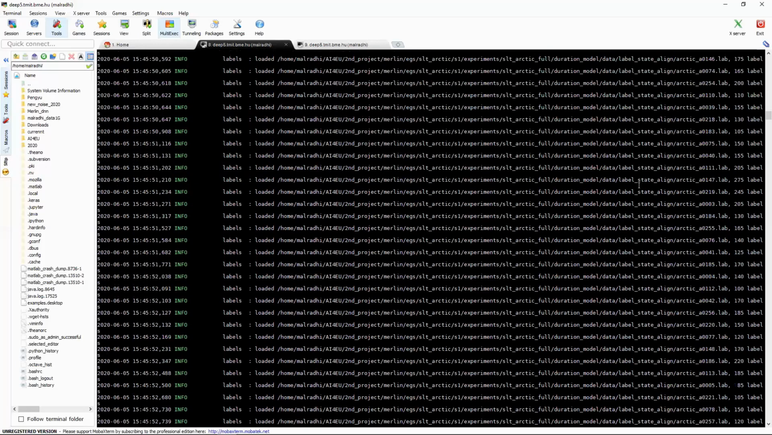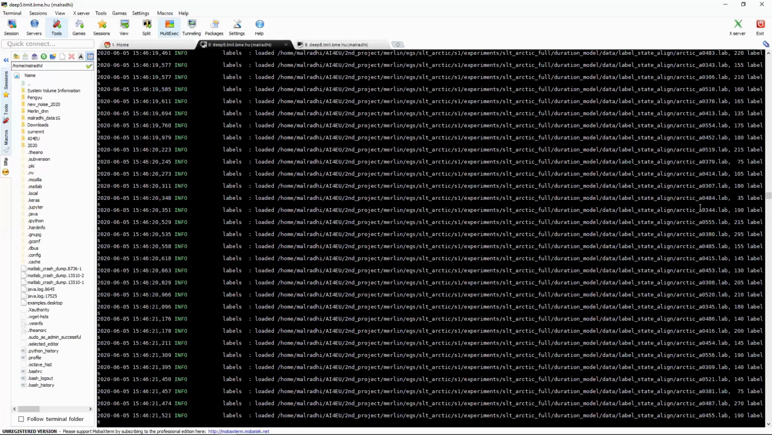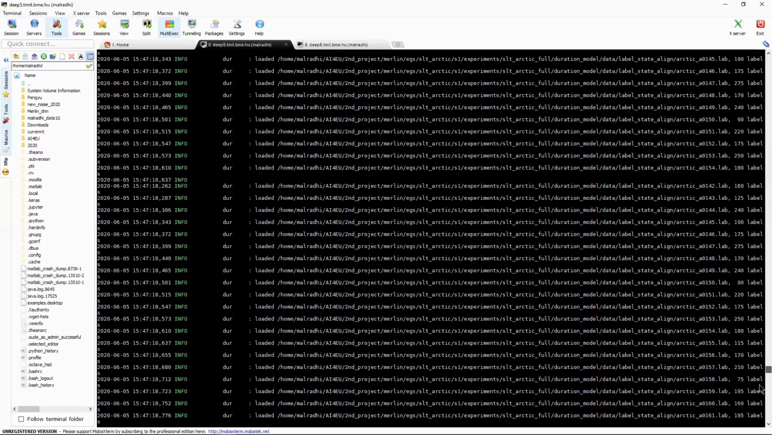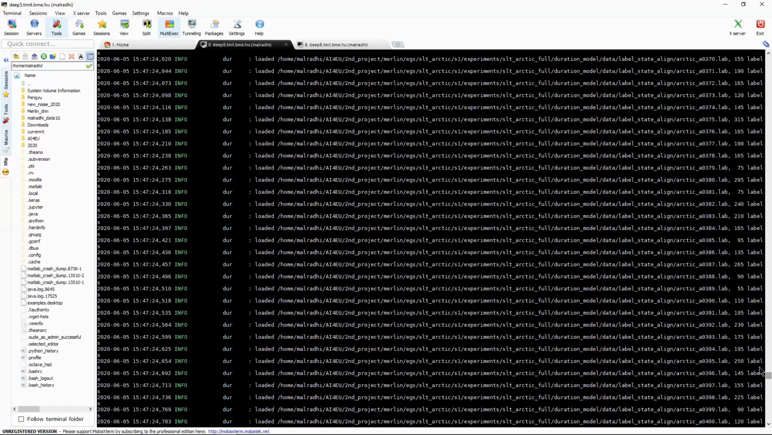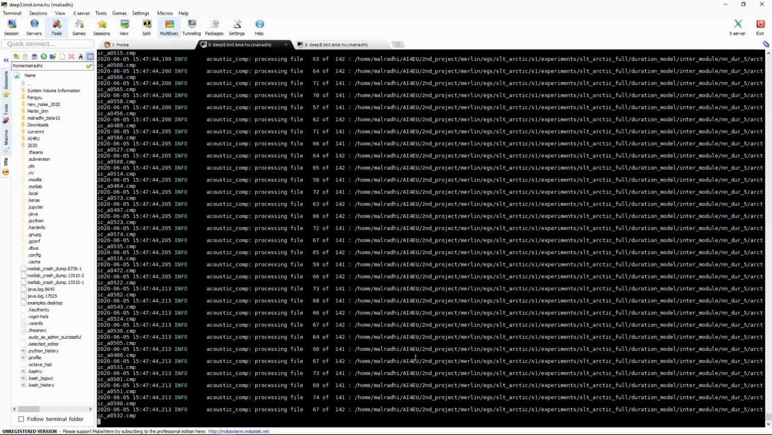For example, I have 1,132 waveforms, then it will generate 1,132 label files based on the state alignment. If I go down, you can see how these files are generated, and then towards the training model. In a second, you will see how the trained model is built, and then the iterations will be started.